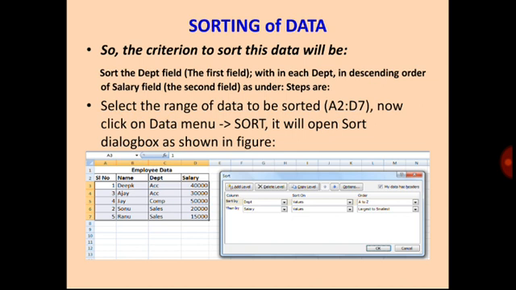In the Sort dialog box, we can choose Department as the first level, and then we click on Add Level, and a second field arrives. In the Then by field, we can choose Salary, and the order can be defined as Largest to Smallest. Finally we click on OK, and our data will be arranged as per our requirement.